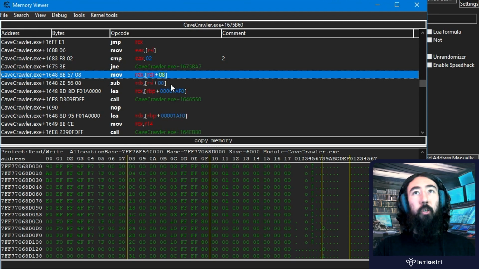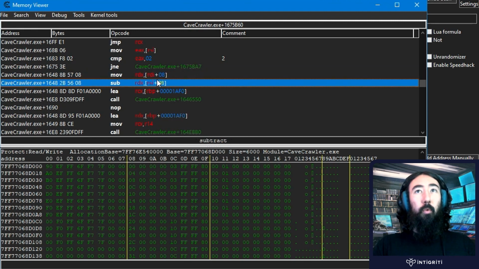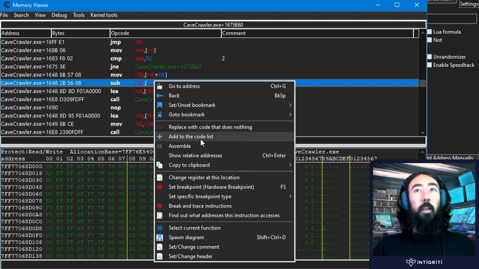And then the next operation is subtracting the value which is pointed to by the RSI plus an offset of 8 from the RDX. So essentially, it looks like what's happening here is it's moving our health into the RDX, and then it's subtracting 1 from our health. So presumably, this RSI plus 08 holds 1, because every time we take damage, it subtracts 1. So let's try and inject some code.